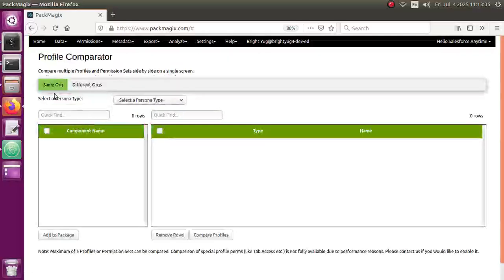So here we are. In today's video I'm going to show you how you can compare a profile in different orgs. Previously I have shown how you can compare the profiles within the same org, but I'm going to show it anyway since this has some new features added. Inside the same org, you have to select the profiles and/or permission sets. So I'm going to select a couple of profiles here.